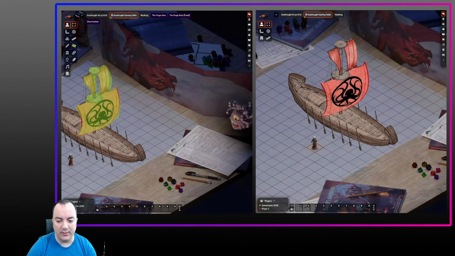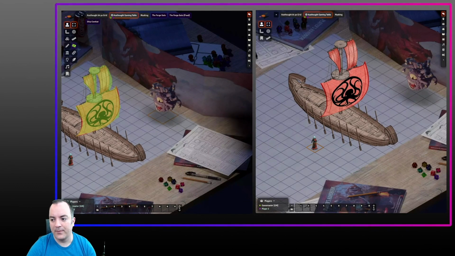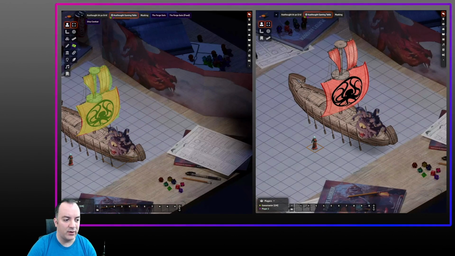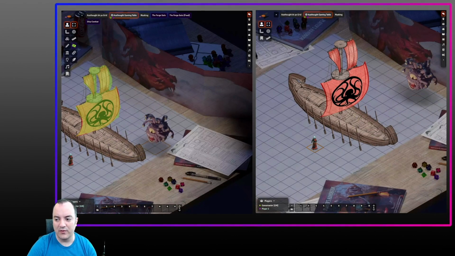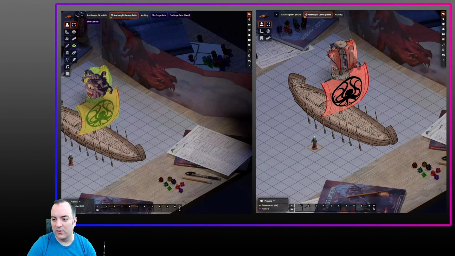So I've got a beholder back here. So let's bring the beholder in. And as the beholder moves in front of the boat, it stays above the boat. But as the beholder moves behind the sail here, you get that look. And that should work really well.